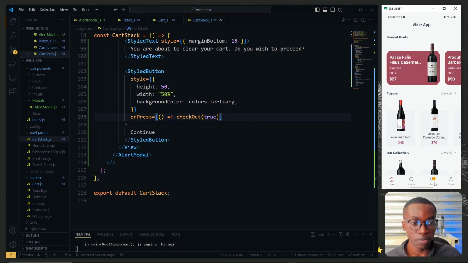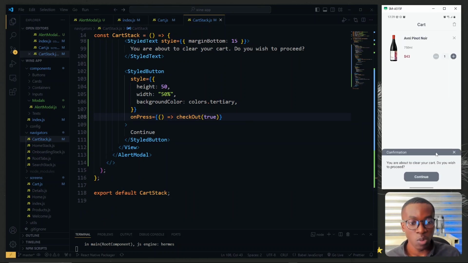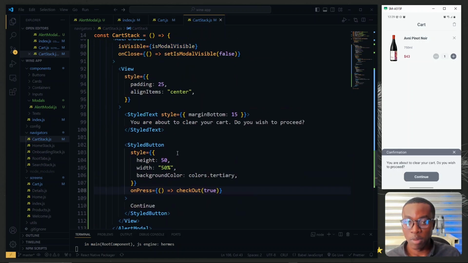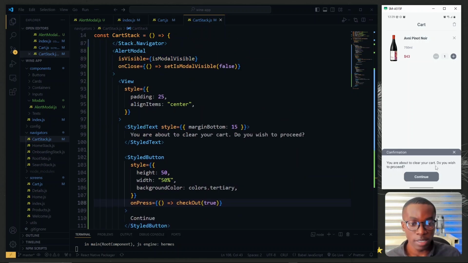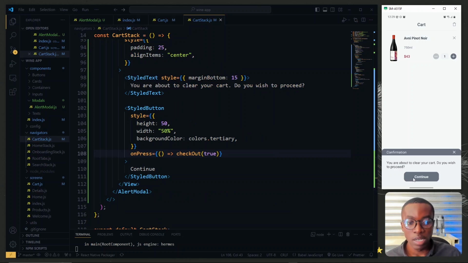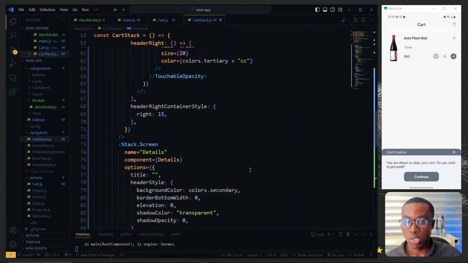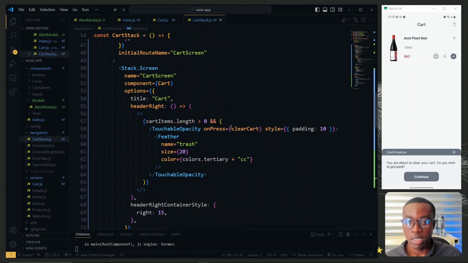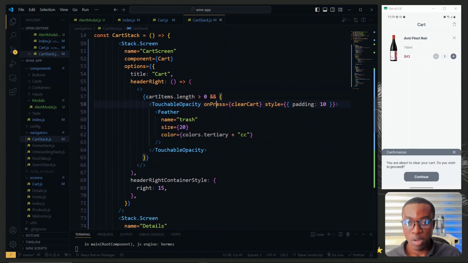Now let's try again. And we see that now it works, meaning all the components that have been used here have been imported already. Now the continue button here is what we want to use to clear the content of the cart. So at the top here, if we locate the touchable opacity, which has the trash icon in it, we see that when we press it, it's used to just clear the content of the cart. So now when it is pressed, we want it to display this modal, and then the continue button in the modal will now go ahead to clear the cart.